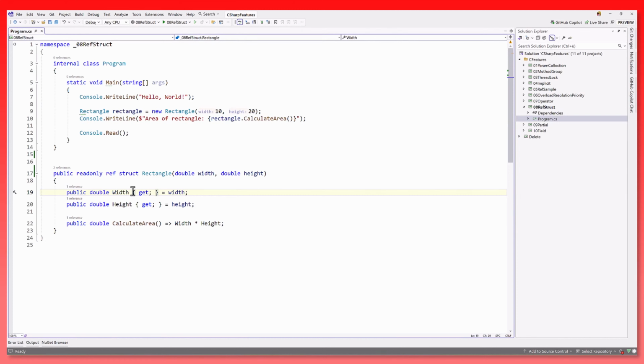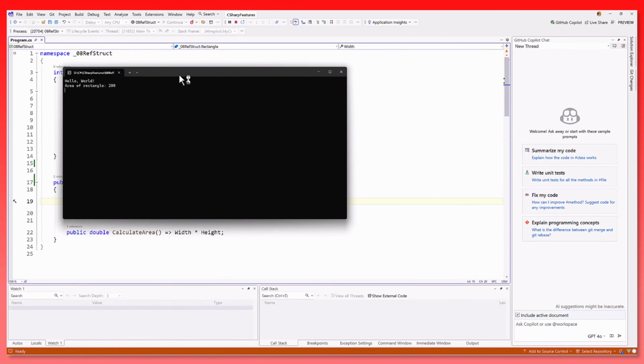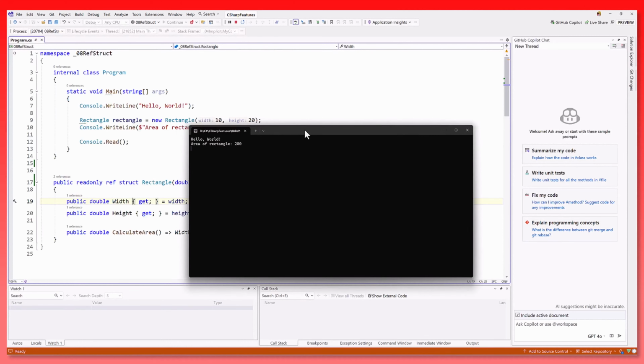In this structure, I have defined one function called CalculateArea. While creating the object for the structure, we need to pass the width and height. The CalculateArea function returns the area of the calculation. Let's run this application and see the output. And here we get the output of the rectangle, 200, based on our input.